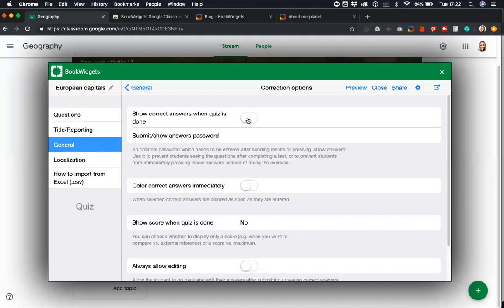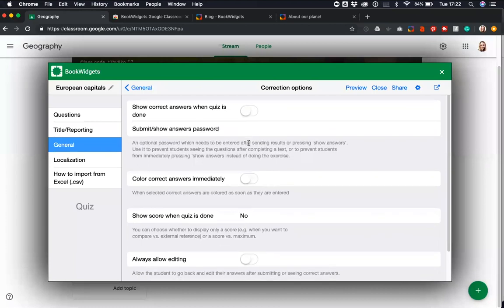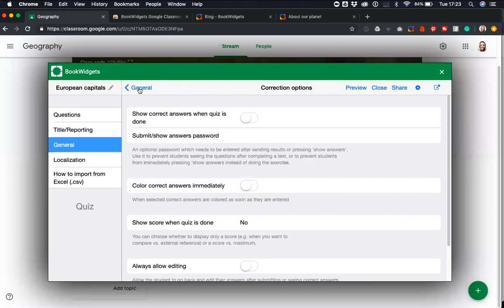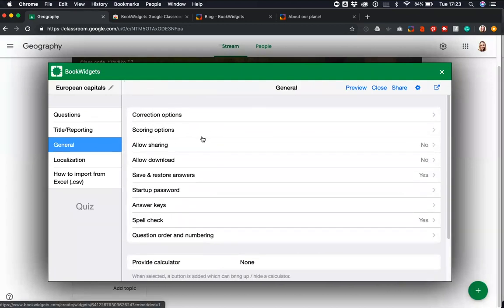I want them to see it if I return their work, and then they can see their answers, but not yet. So this is an option you can use if you want to give really quick feedback, and if you only use automatically graded questions. There are a lot of options. I'm not going to go through them all. I'm just going to show you the most important ones.